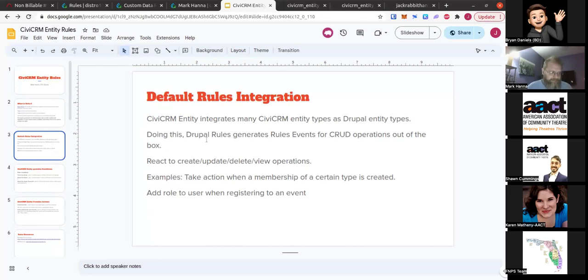CiviCRM Entity integrates these CiviCRM data types or entity types as Drupal entities. And when you do that, you automatically get some stuff for free. Without any customization, without developers creating more tools, you do get quite a bit. Reacting to the create, update, delete, and view operations is one of those things. So there's a lot that can be done out of the box.